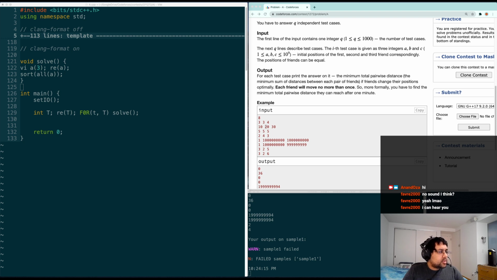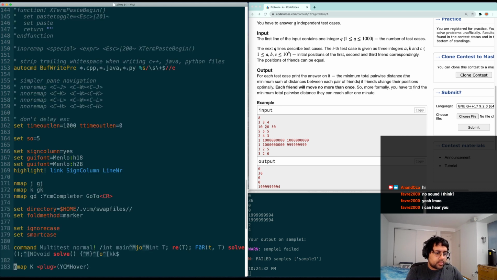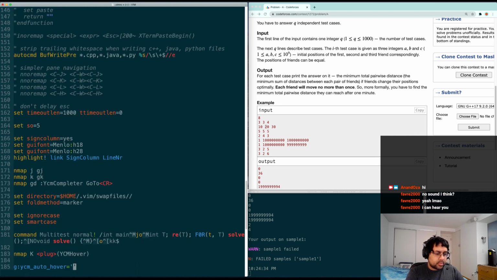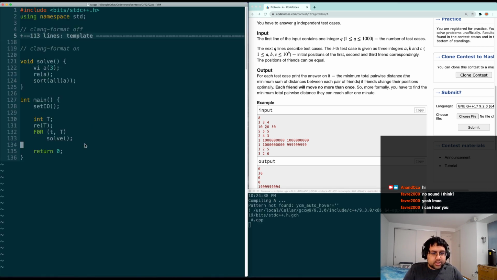Let me disable my... Okay. Now we should not get that hover behavior anymore.